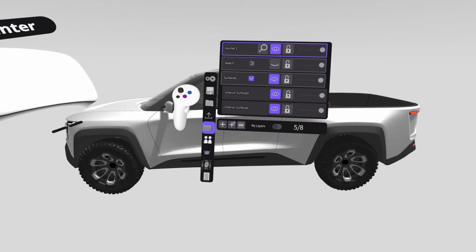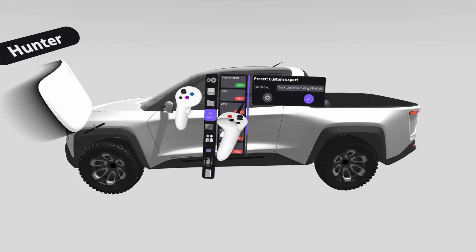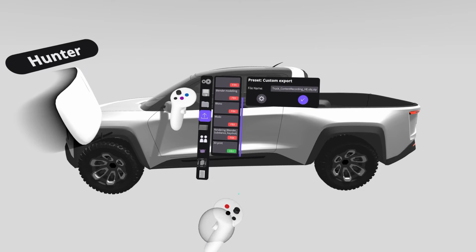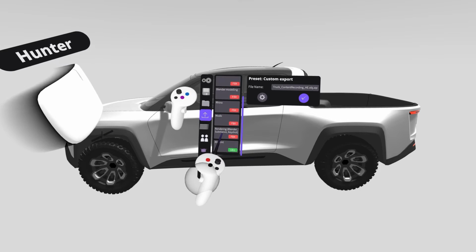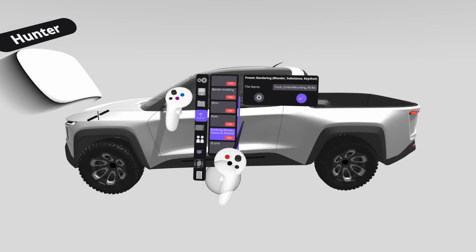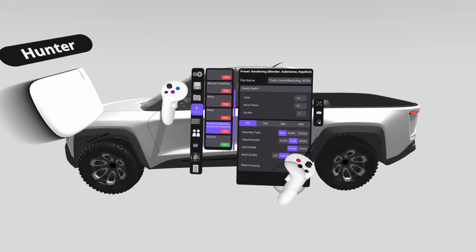To export in VR, we're going to go to our menu and click on this upward facing arrow. This is our export submenu. So you'll notice there are quite a few different presets for exports in here. The one we're going to be using is rendering. This is great for Blender rendering, Substance Painter, and obviously Keyshot. If we click on this settings option, we'll see the different settings and what they are.